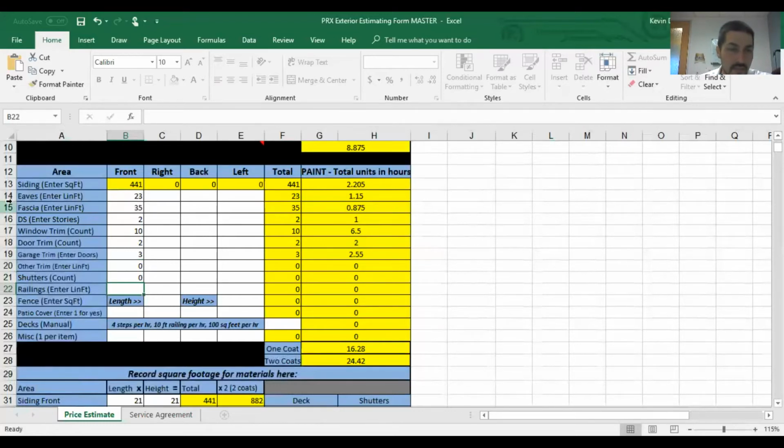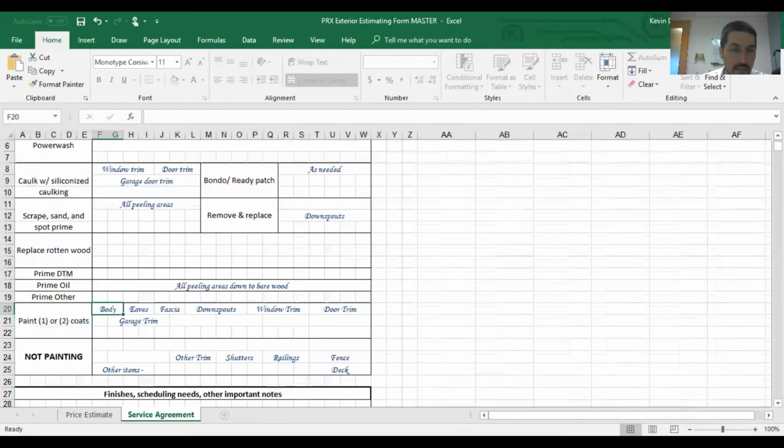So now we've got all this information input, so I want to actually skip to the service agreement with you. So remember these: shutters, other trim, and those will be the only ones for now. So we're going to look at the service agreement and look at shutters and other trim.